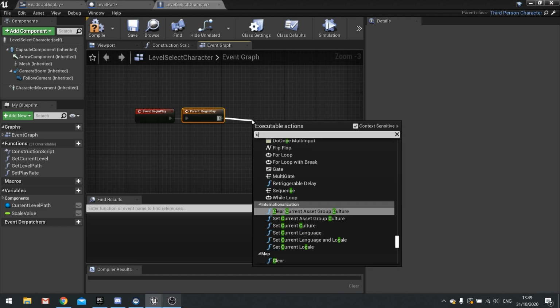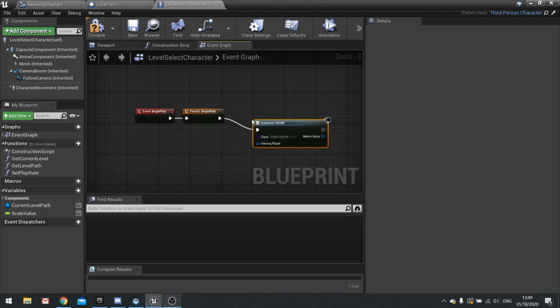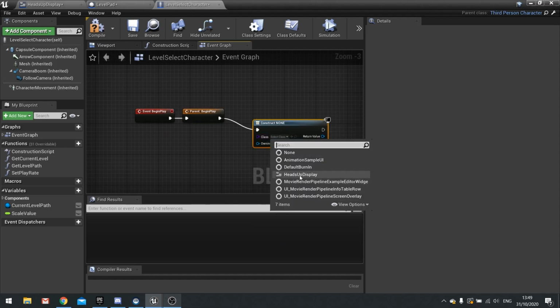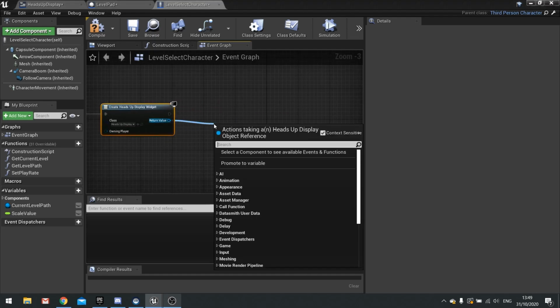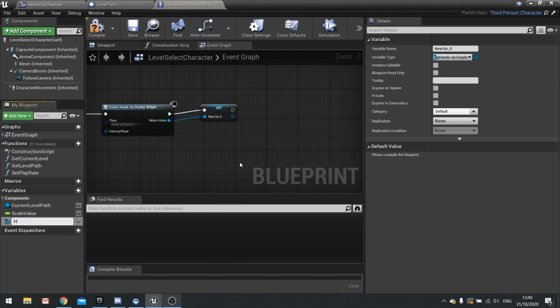Now I want to create the widget. And choose a heads-up display. And then we're going to do a promote to variable. And call it HUD. And then add to viewport.